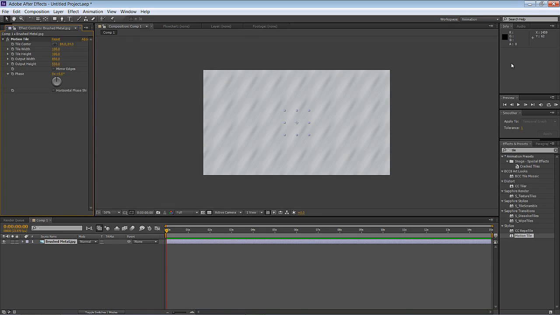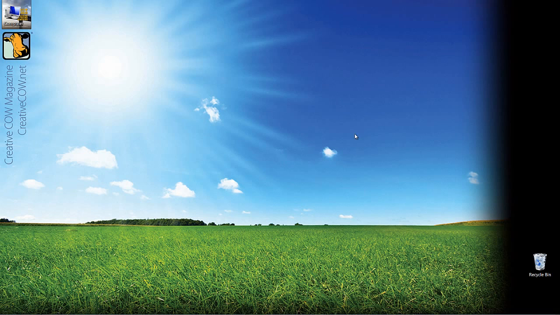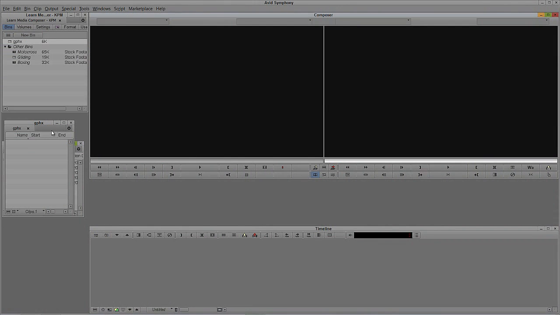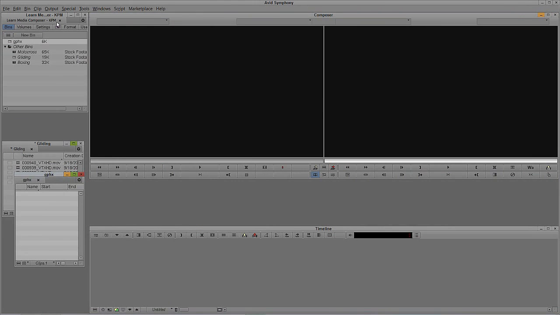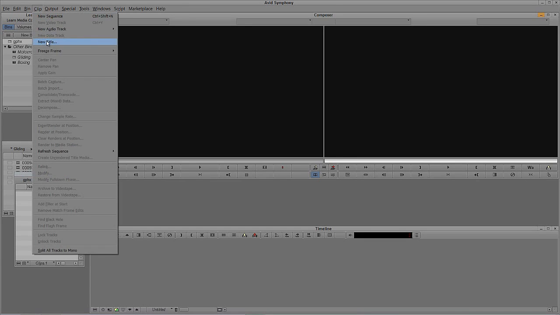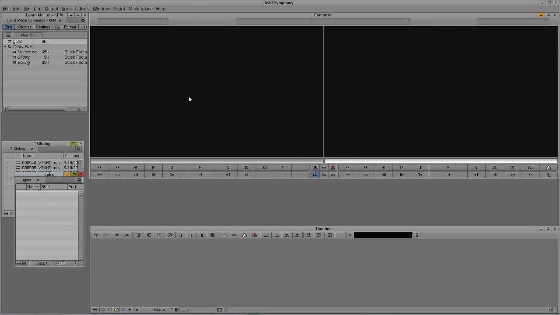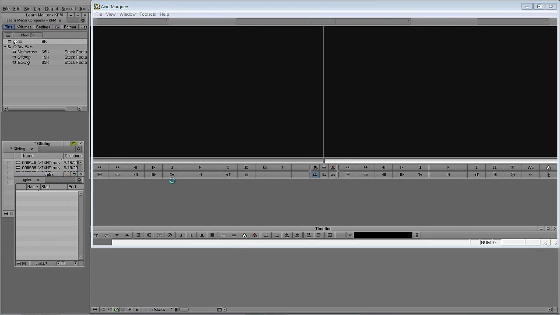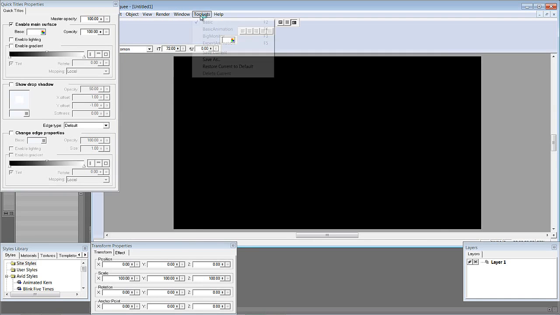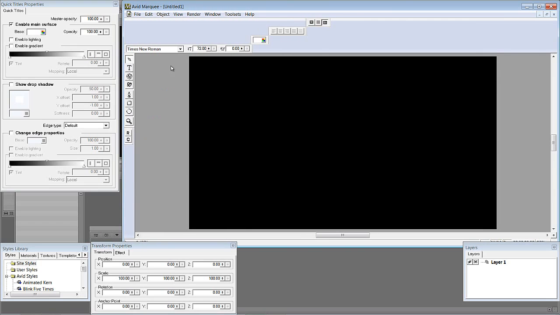Okay, so let's get into Marquee and let me show you how this is going to work. So I'm going to Alt-Tab into Avid's Symphony. Now again, I'm doing this tutorial in Symphony. Everything I'm going to show you is going to work exactly the same inside of Media Composer as well. Okay, so let's come up to Clip. Let's come down to New Title. And of course, we're going to use the Marquee title tool. Okay, let's make sure that we are in basic mode, which we are. Let's adjust our frame here.